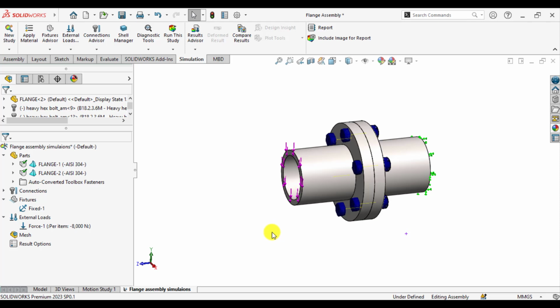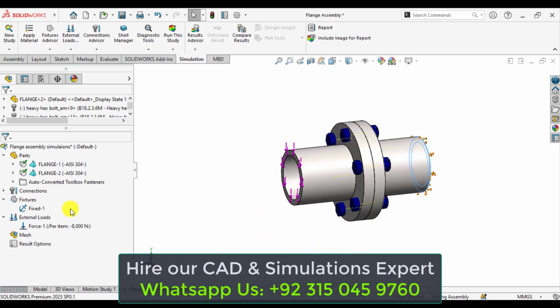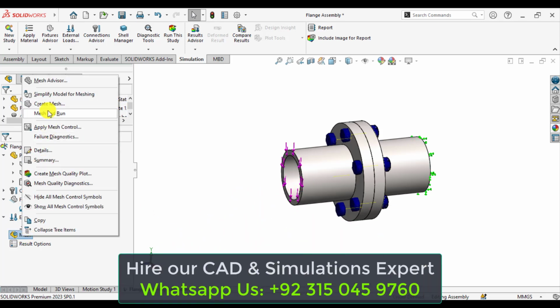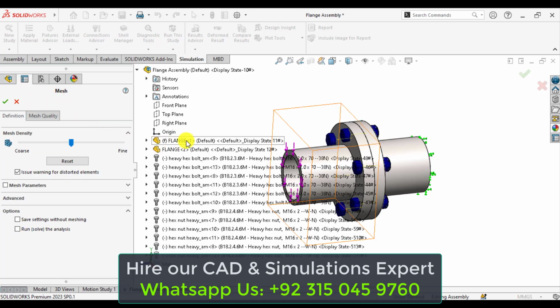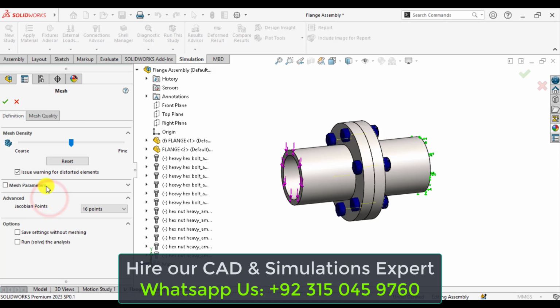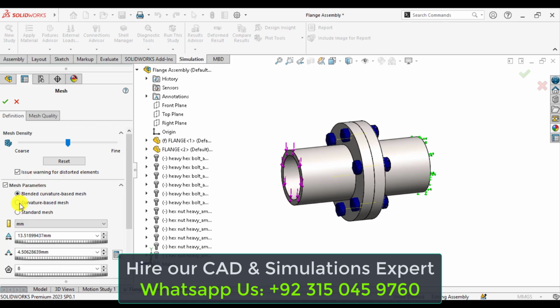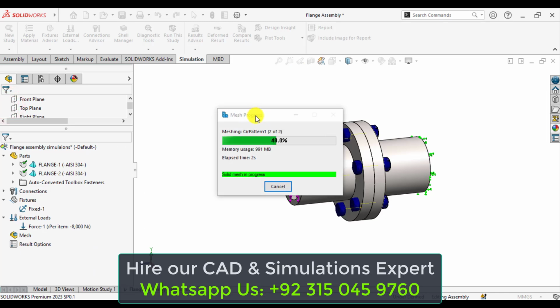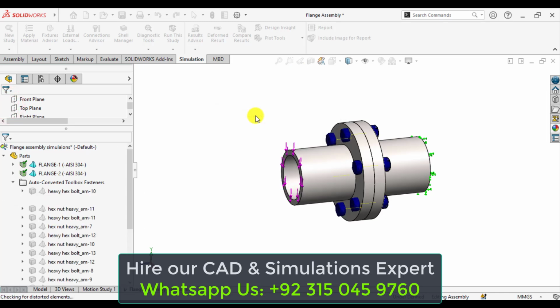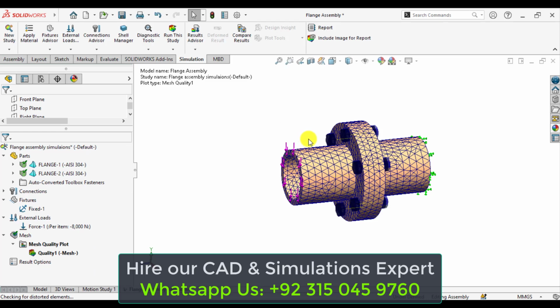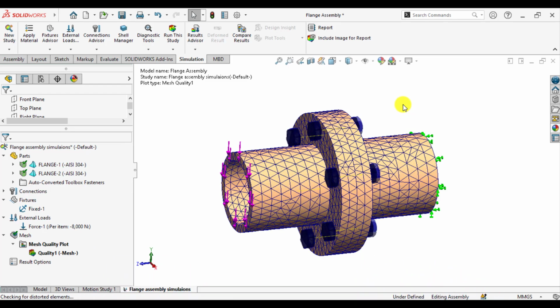And now it's time to create a curvature based mesh. Using the SolidWorks meshing options, go to mesh, create mesh, and from advanced options, in mesh parameters, select curvature based mesh and leave the mesh element size default. Wait until the mesh is generated. So the mesh has been created now. So it's time to run our study. Run this study and wait until our solution converges.